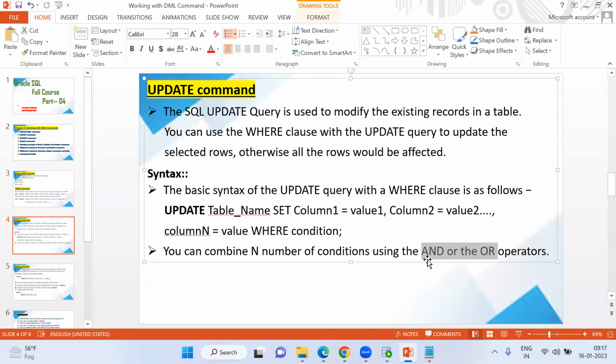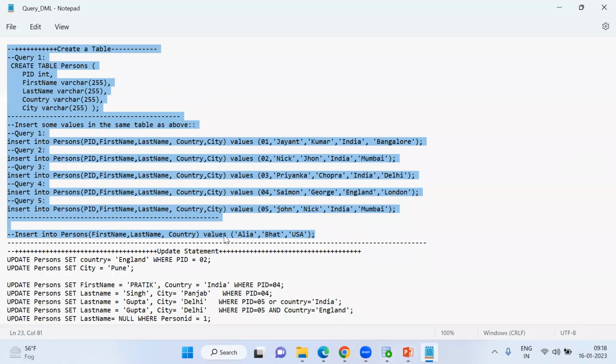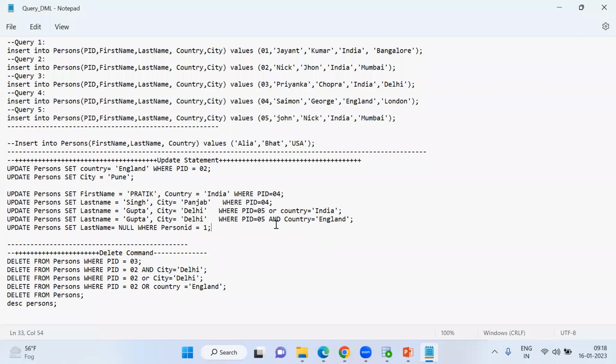Anyway, in a real-time scenario you are not going to do this in any project, so it is not of much use, but as knowledge we are learning it here. You can practice with the and and or operators so that you get proper confidence in the update statement. If you do not practice, you may forget it. So in this case, we have some set of queries, and we'll try to run them.